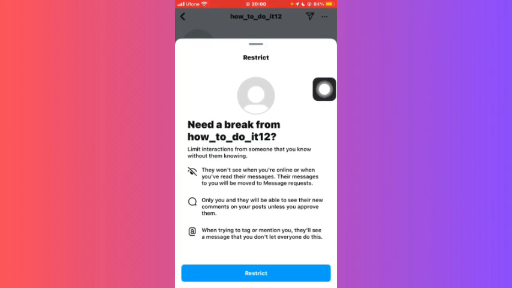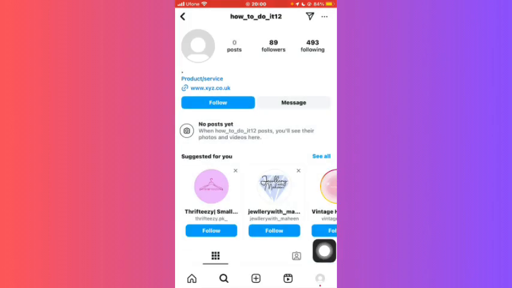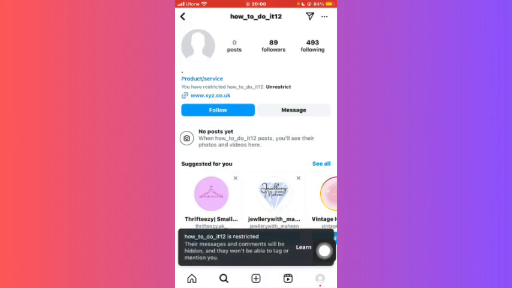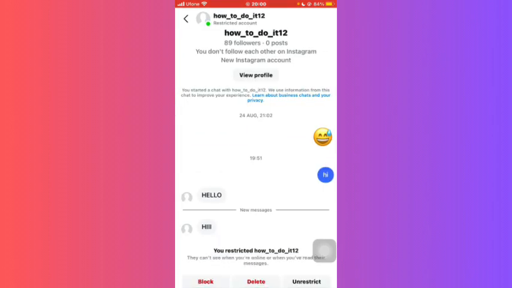After restricting, just click on the restrict button, and after you have restricted their account, when you click on message, they will not be able to see that you have viewed their message, but you have actually viewed that.